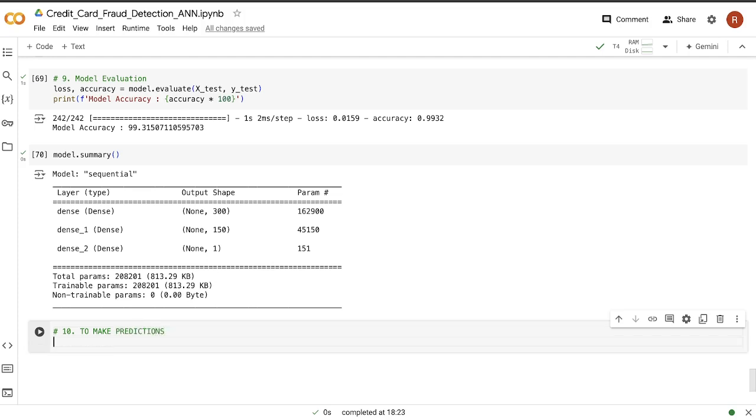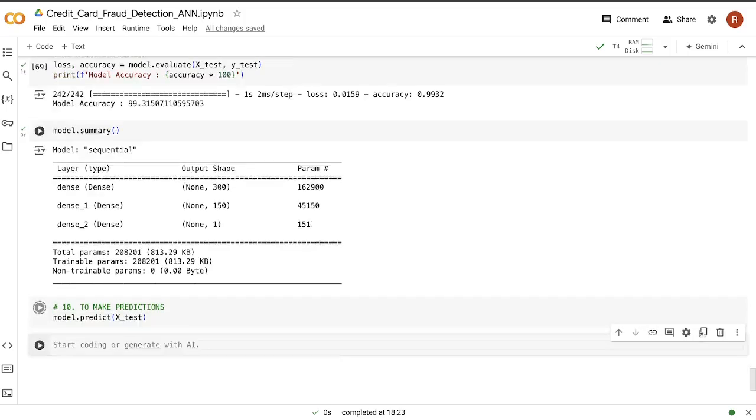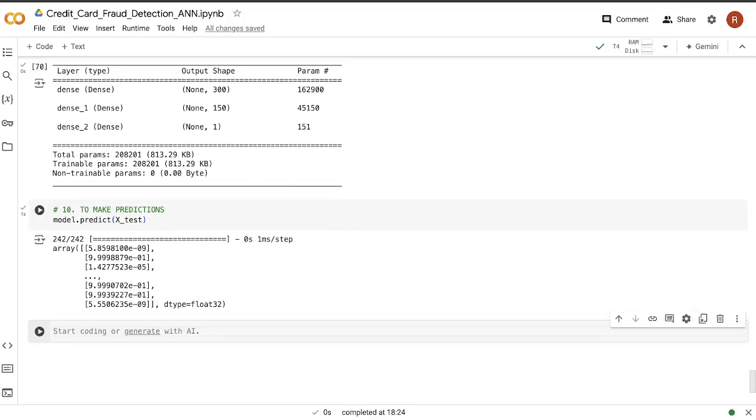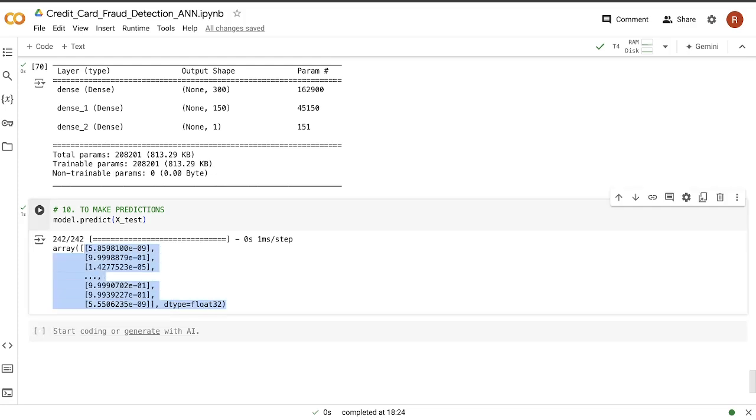And we will say model dot predict the values for x test. Let's run that. And these are all the predicted values for all the instances. We are going to store these predicted values in a variable pred. So this pred will hold all our predicted values.